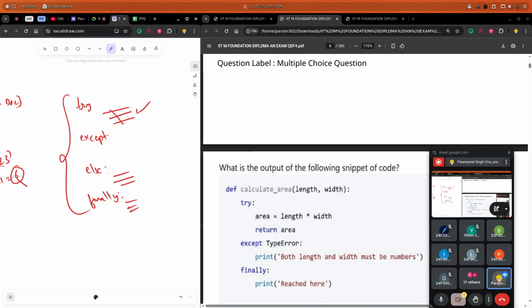Now what is the difference between else and finally? If you have done exceptions, you must know this. Else will run only if there is no error, and finally will run irrespective of whether an exception is there or not, finally will always run. The purpose of finally is that it will run eventually. The else will only be executed if try is executed successfully. This is the difference between else and finally. So just keep this in mind.